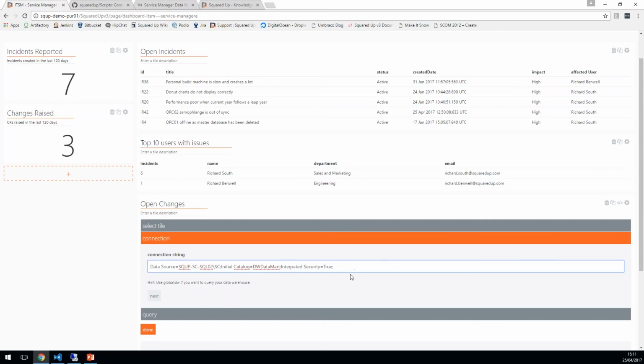Can we configure that centrally anywhere, or do we do that per tile at the moment? It has to be per tile at the moment, but we are looking at, in a future product update, making that something that you configure centrally, kind of like you do Web API today as well. Okay, so that's that done.